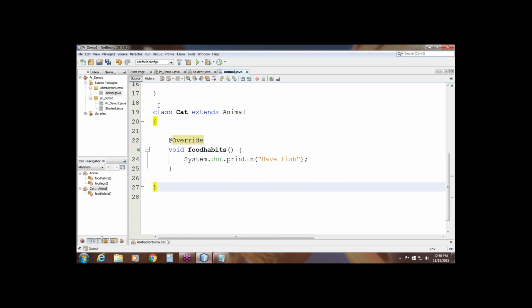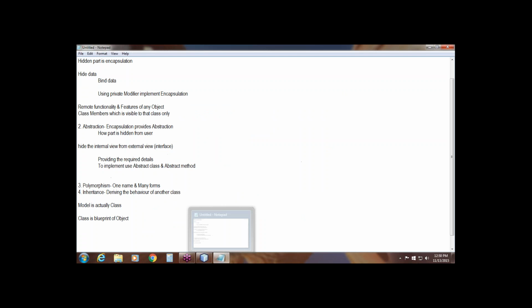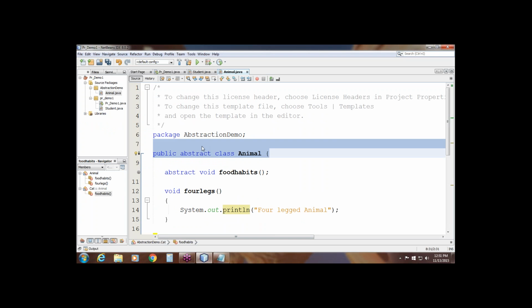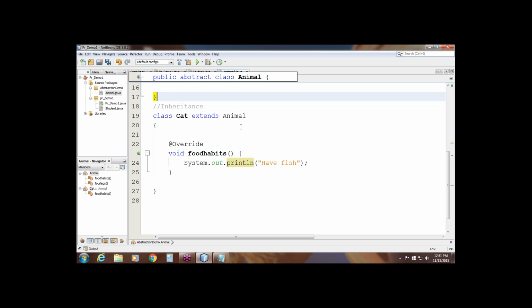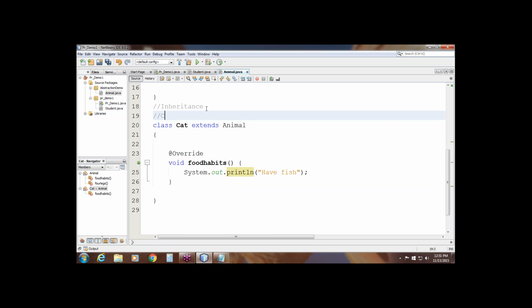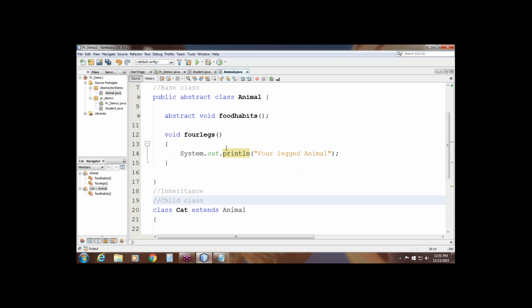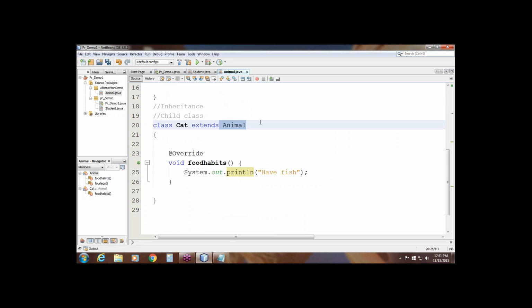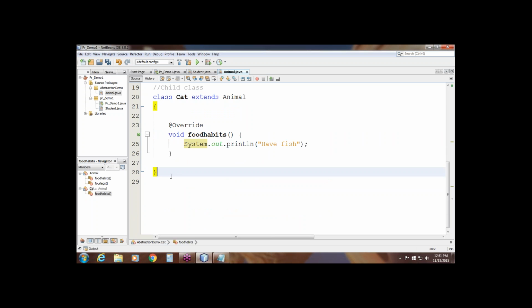Okay, so here we are doing inheritance. Let us talk about inheritance in detail, but I hope I showed you the definition of inheritance. Inheritance is deriving the behavior of another class, or you can say your parent, or else the base class. So this is how we can derive. Now this Animal is my base class, whereas my Cat is a child class. This child class is extending the behavior of my parent, or base, which is the Animal. Okay, so now this is happening.